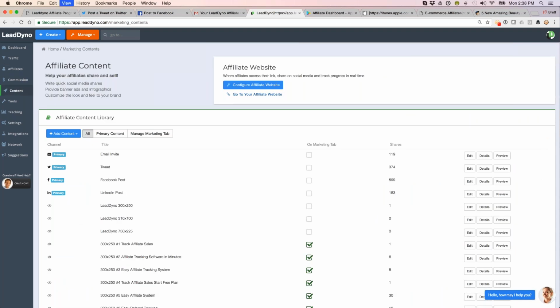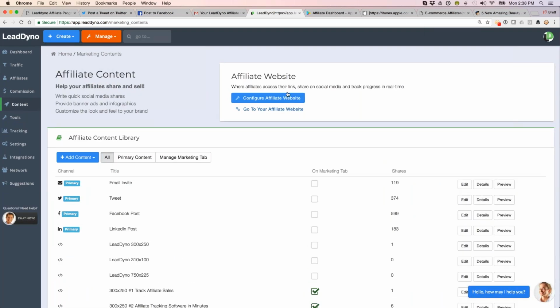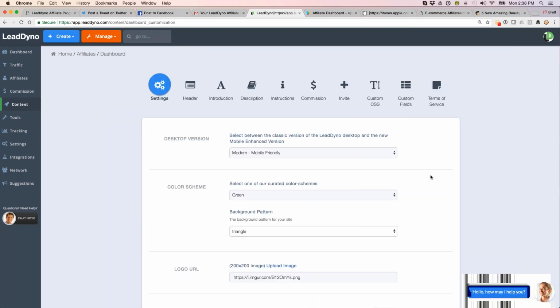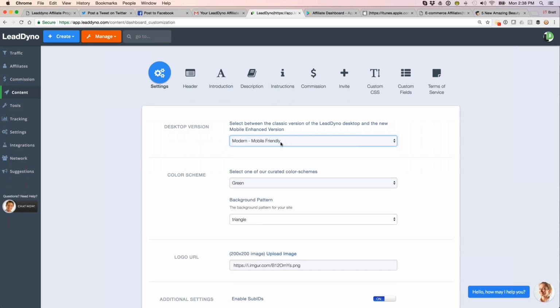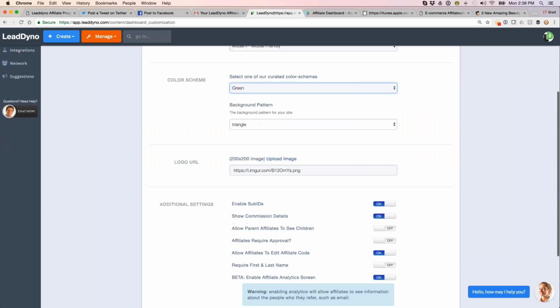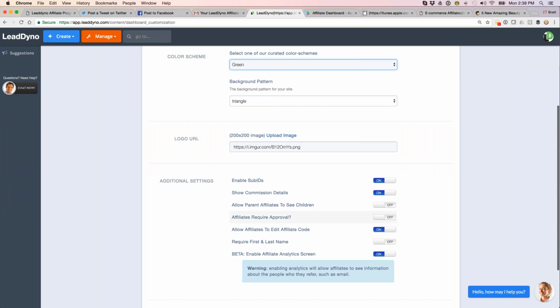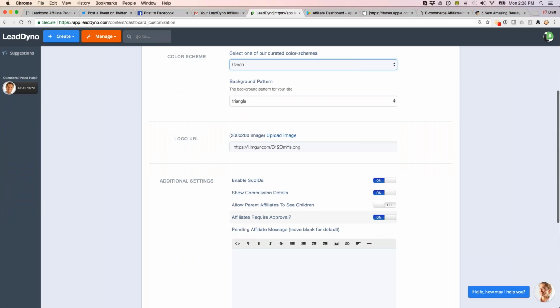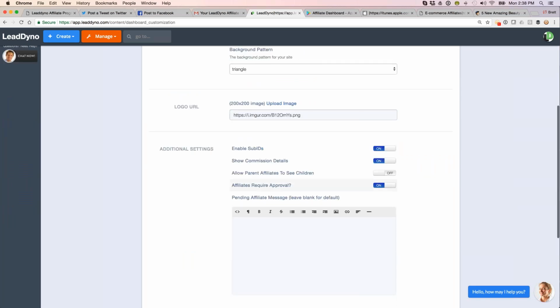This is going to be in the content section, which is about halfway down on the left-hand side of your screen here. This is where we can customize the affiliate website. You'll probably want to go with our mobile-friendly version. You can select your color scheme. You can get your logo in there. Bunch of settings. So for example, if you want to require affiliate approval, you're welcome to do that. Just toggle this setting over to on.